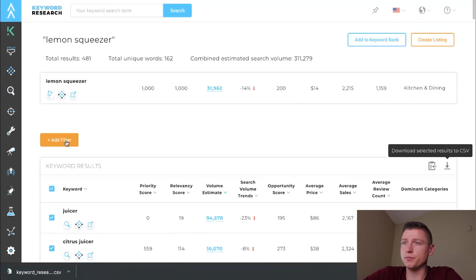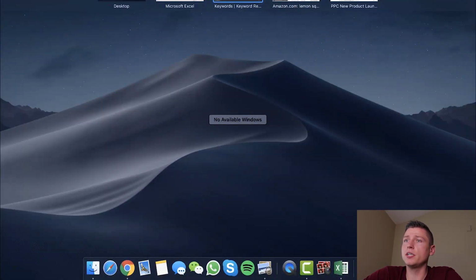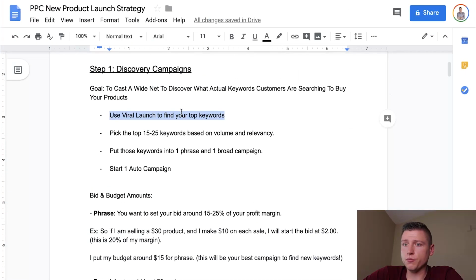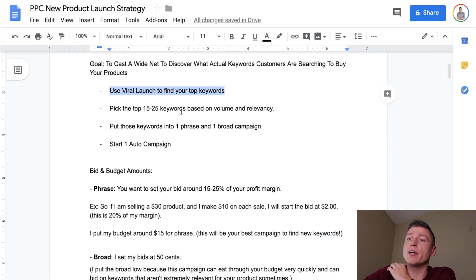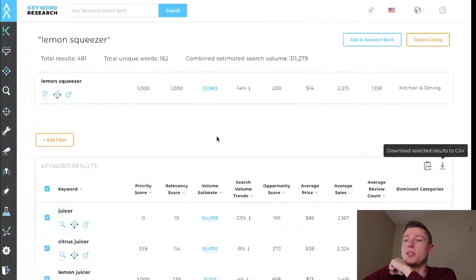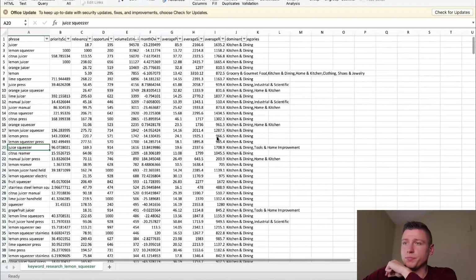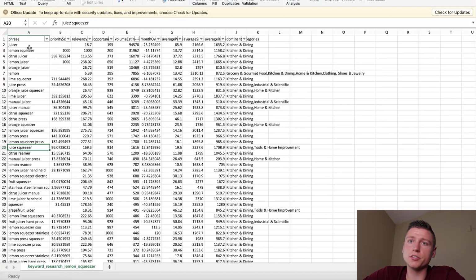Now, the one thing to take into account here is you want to find keywords based on volume, like I just sorted by, but also relevancy. What I mean by that is you want to make sure they're super relevant to your product. And we're going to pick 15 to 25 of these to put into our discovery campaigns.